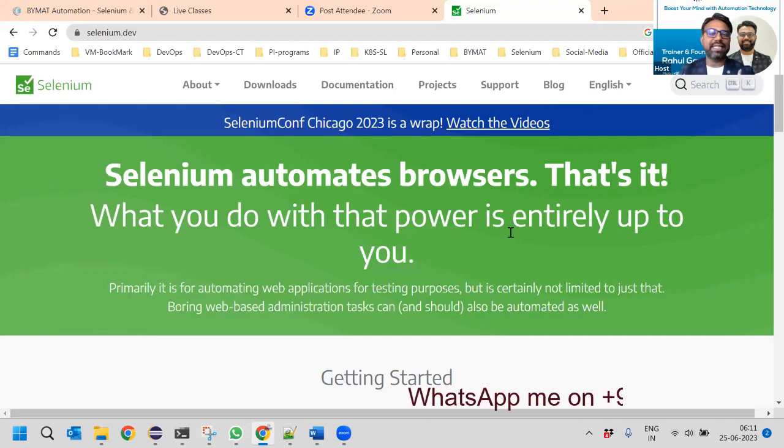Let me break that myth. Selenium is not a tool. Very first thing. Selenium is an API, application programming interface. All right. And it automates the browser, and that's it. Now, how we can use it, that is a different story.